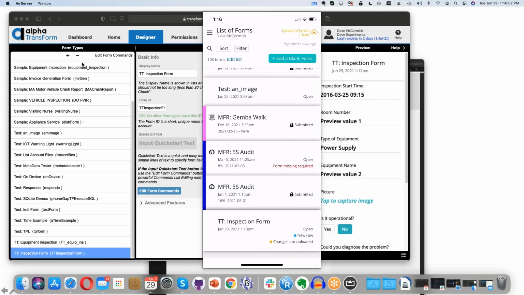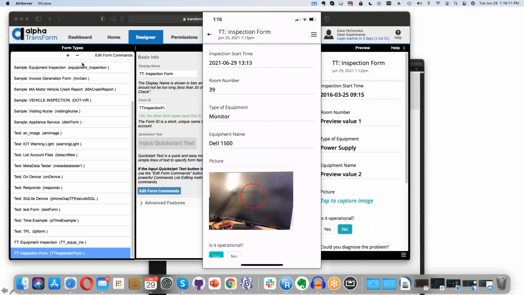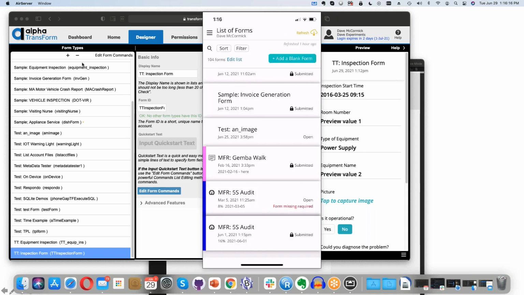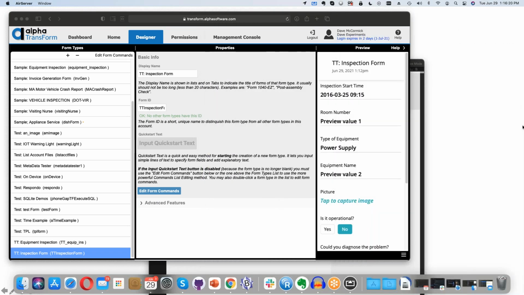I'm going to go ahead and delete this form because I want to make a change to its design. So I'm going to go here and I'm going to say delete, delete, and I'll move my phone out of the way for a minute. Let's go back into TransForm Central because let's make this design just a little bit nicer. So right here where it says the inspection form, this is the one that we just created.